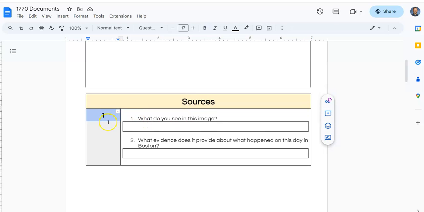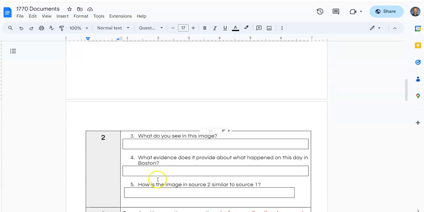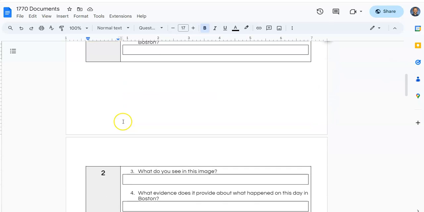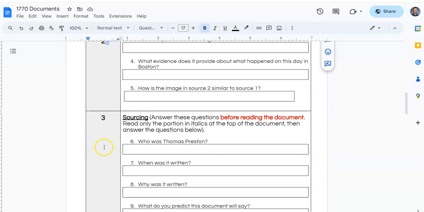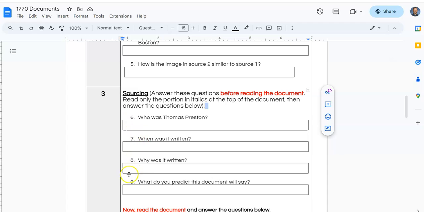Document 1, it's listed right there. You'll be answering 2 questions about document 1. Document 2, you'll be answering 3 questions. Document 3, on this one, it's important that you actually work on sourcing first. It says answer these questions before reading the document. So these 4 questions right here, 6, 7, 8, and 9, you'll be answering before you even look at the document. You can look at the source information of that document.